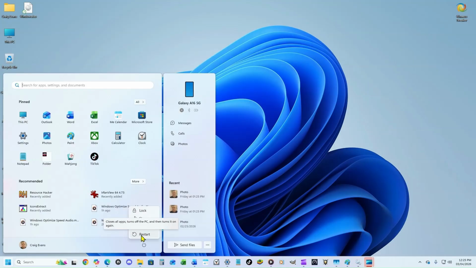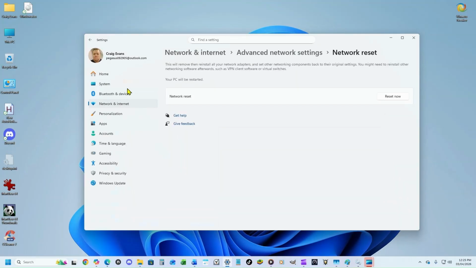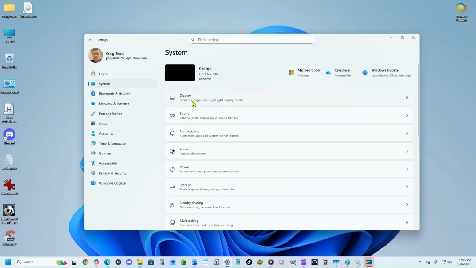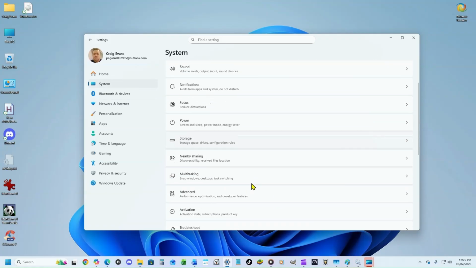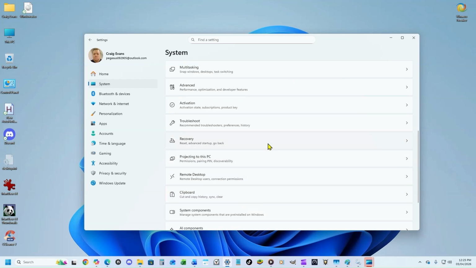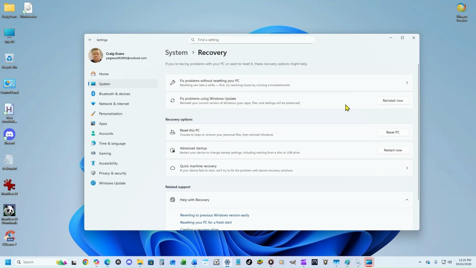As a last resort, if performance is still poor, open Settings and go to System, then Recovery. Choose Reset this PC and select Keep My Files. This removes apps and resets Windows without deleting personal data. Back up important files before resetting, then reinstall your apps afterward. A reset gives you a clean Windows installation without losing your personal files.